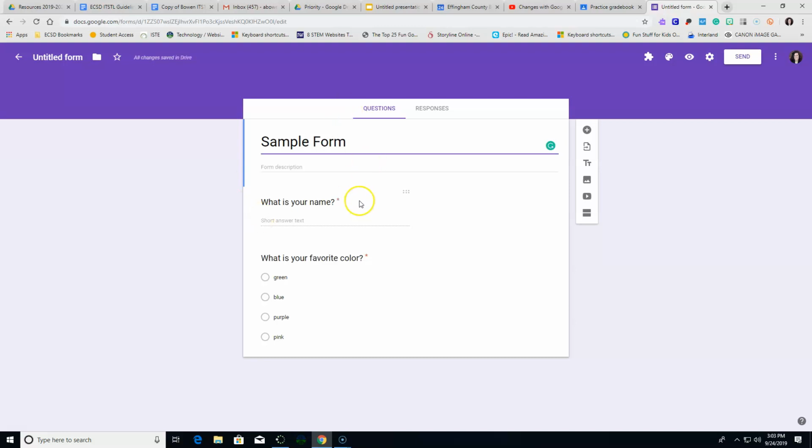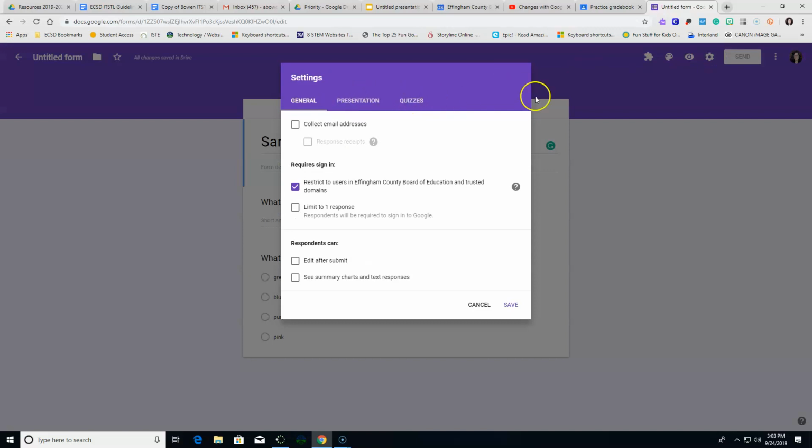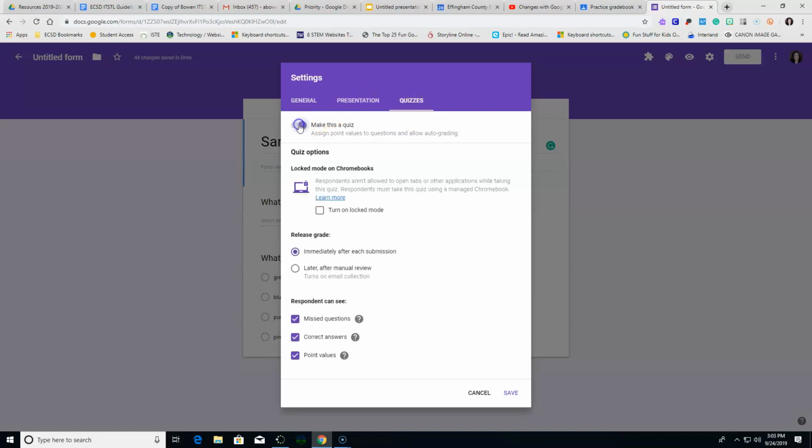Then what you're going to do to have it in locked mode is you are going to make it a quiz. So I'm going to go under my settings gear. Right now it does have it restricted to users with the board, and of course if I'm using this with my students, then that's of course what I want. I can choose to collect the email addresses when they complete the quiz, and if I choose make this a quiz, this is where the feature comes in. I can turn on locked mode. When I turn on locked mode, my students will no longer be able to go over here, open a new tab, and search for an answer in my quiz.